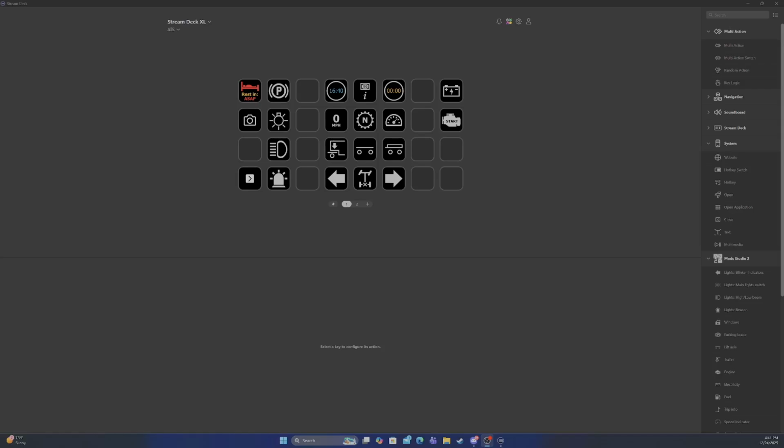The first thing you will need to do is make sure that you have the Stream Deck app, right? They're going to automatically prompt you to download that when you get the Stream Deck and plug it in. It's automatically going to route you to that point.